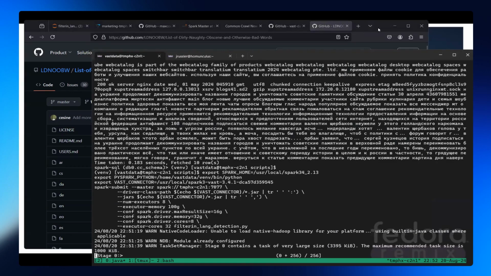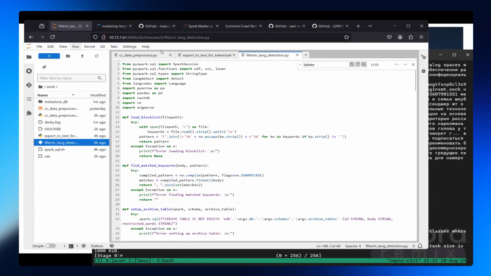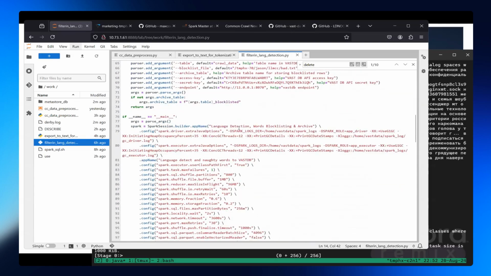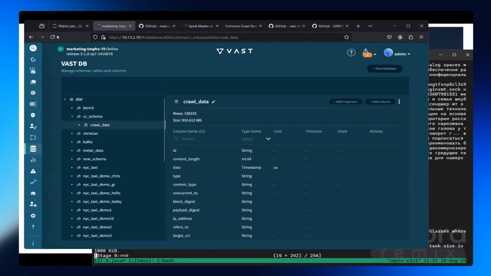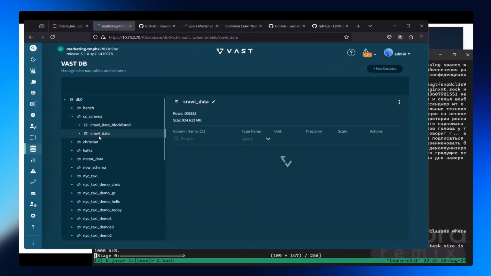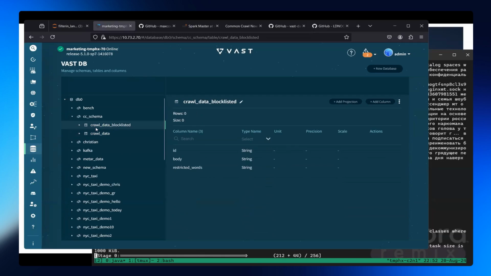The second thing it does is language detection. So it will go through and use a couple of libraries in Python for detecting the language of the article, and then creating a column in the Vast database and populating it with the language. Let's see if we can see that here yet. Not yet. It's creating the blacklist first. So you can see we have crawl data blocklisted. So this is moving the text of the article to another table and then blocking it.